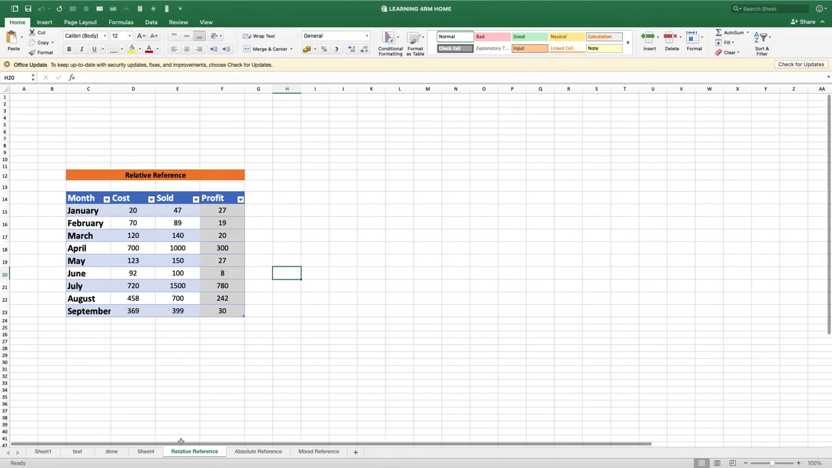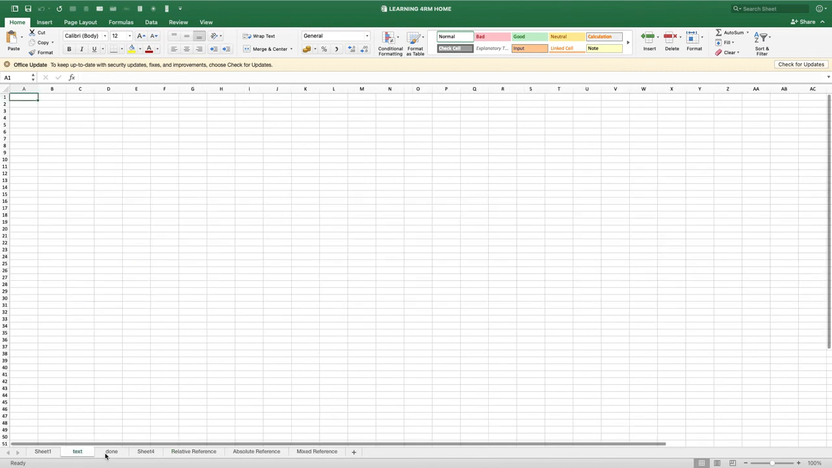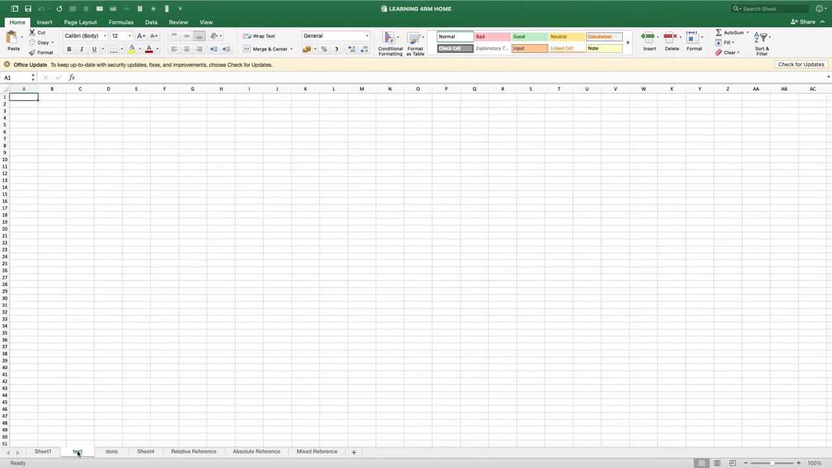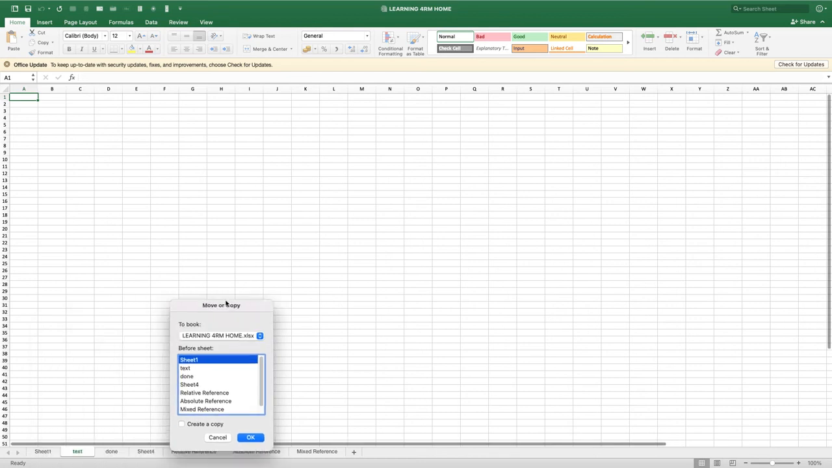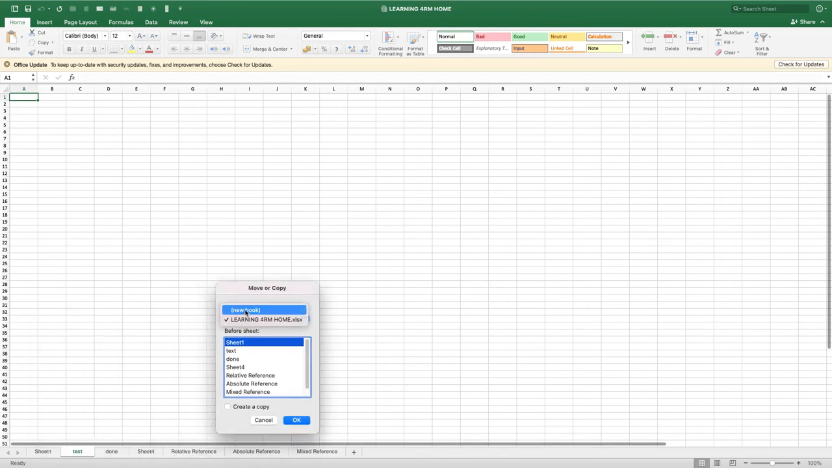Now let's move. We want to move this sheet to a new workbook. How can you do that? Let's move this sheet named Test. Right click it, go to Move or Copy. Now we are moving to a new workbook.